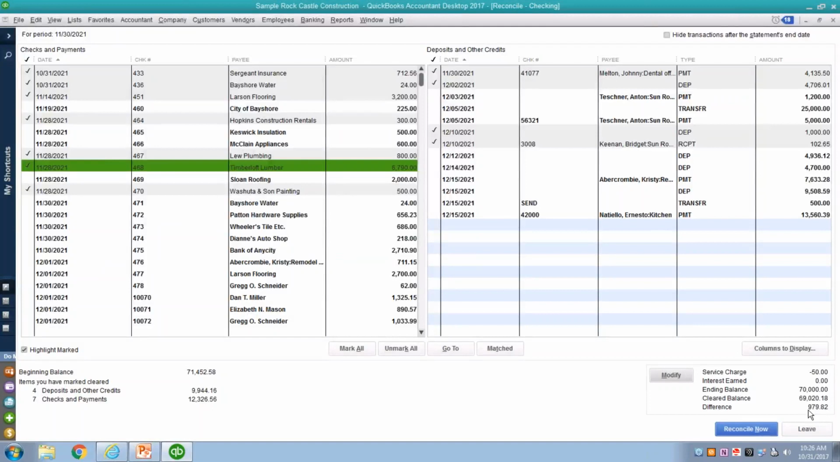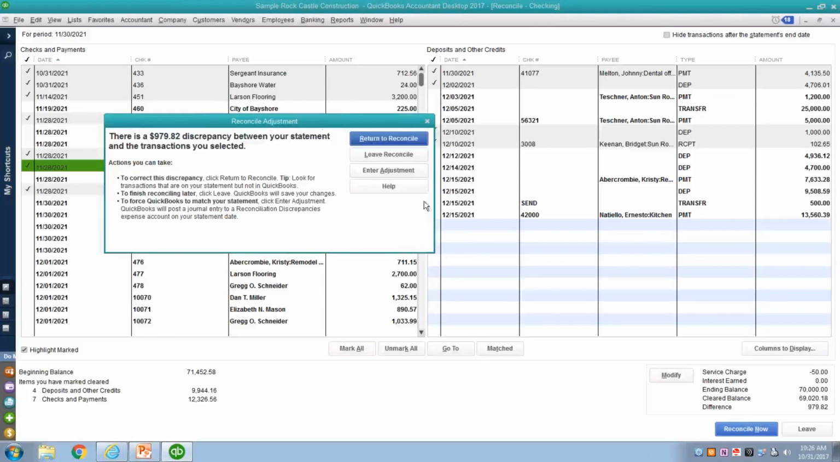Under Reconcile Now, if I do have a difference, again, QuickBooks will let me enter an adjustment, but you don't want to do that. Because what it's going to do is it's going to put that adjustment into that opening balance equity account. And again, you don't want balances in that account.